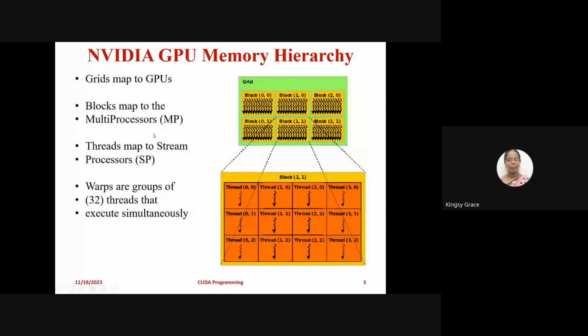The blocks are mapped to the multiprocessors, otherwise we can say SM, that is streaming multiprocessors. And threads are mapped to the streaming processor, not the multiprocessors, streaming processor. Otherwise, we can say it as a core. And what threads yesterday we have seen, it consists of some 32 threads. All the 32 threads are executing simultaneously. Normally, a warp consists of 32 threads, all the threads executing simultaneously.